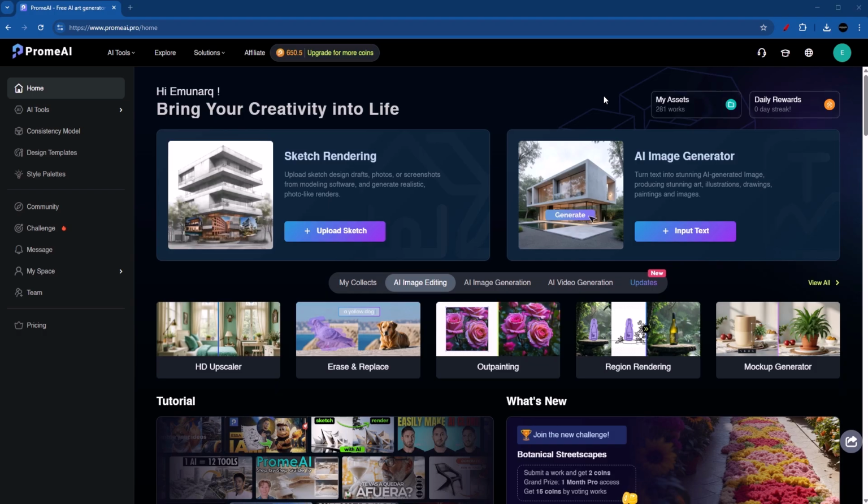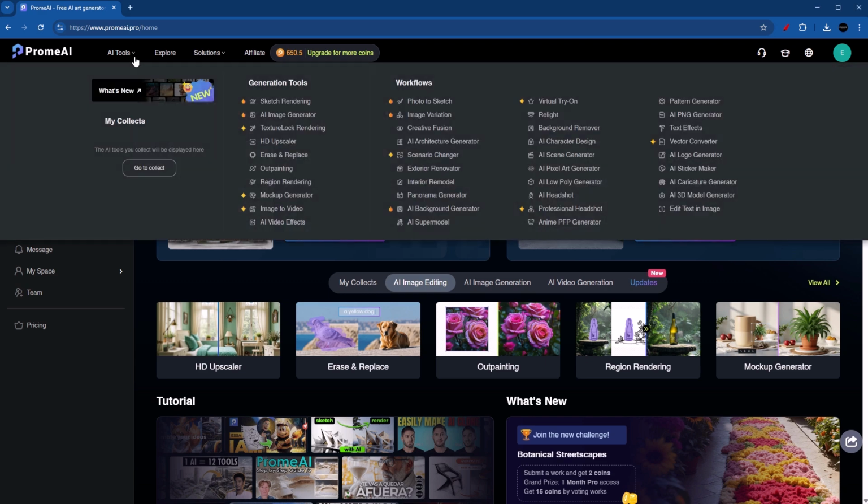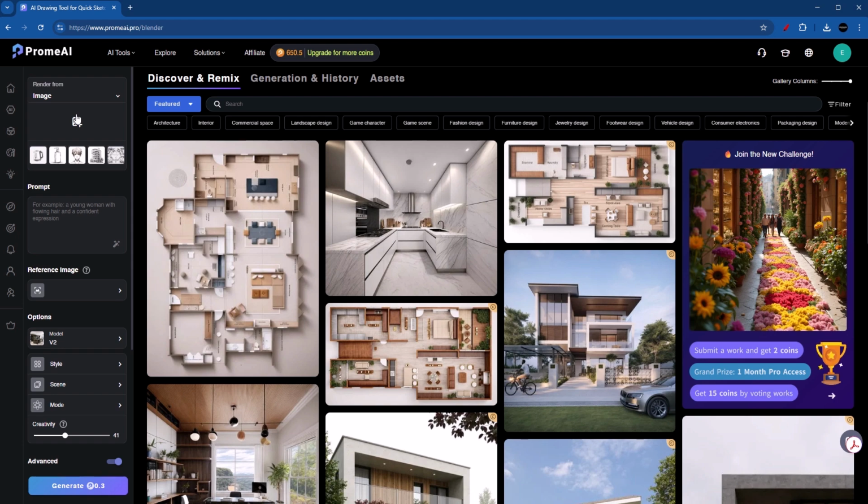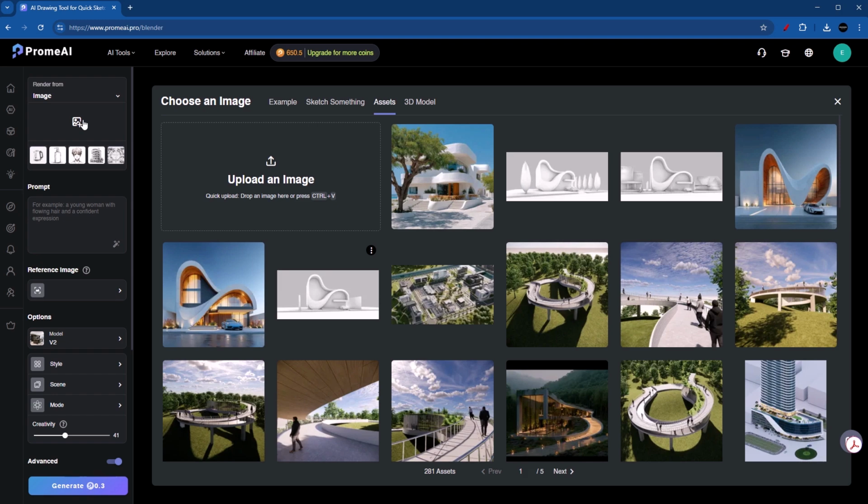Okay, so now once we are here in PromeAI, we need to go into the sketch rendering tool, and this can be found right here underneath AI tools. So let's click here once, and here we go. Let's click on sketch rendering. So let's go in order. First of all, we need to upload our image that we just created in Rhino, and you can do so by clicking right here and then jump into upload image.